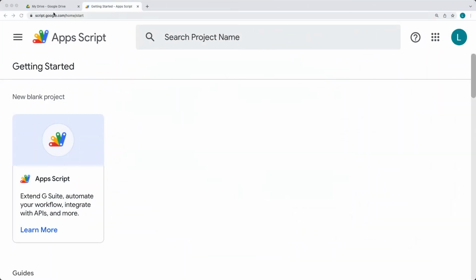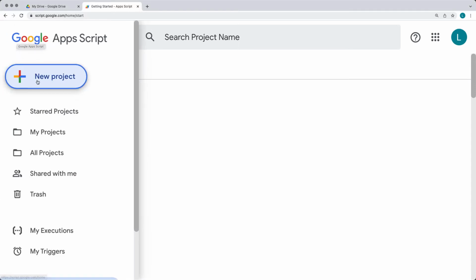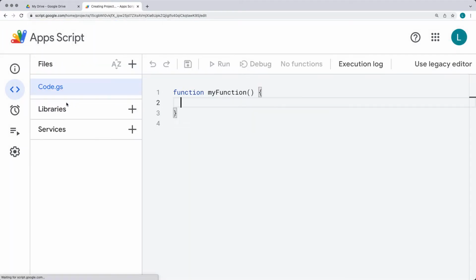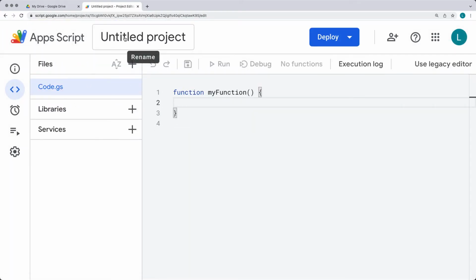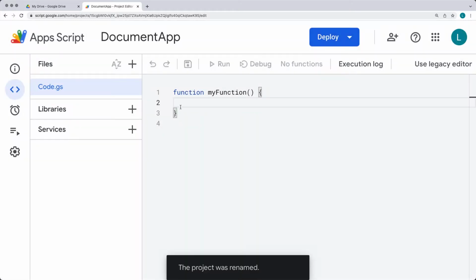Go over to script.google.com/home/start, and from there, select within the menu, creating a new project. We're going to create a standalone script and interacting with the document service. Document service allows us to create, access, modify Google Doc files. So we'll give this one a name of document app, and that's going to be the service that we're going to be using and focusing on for this lesson.